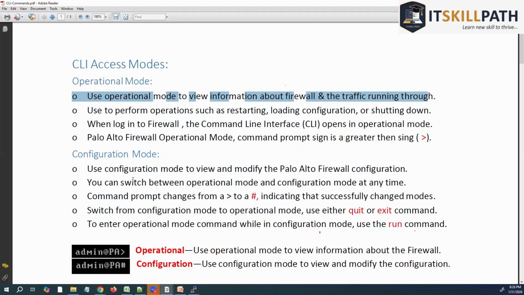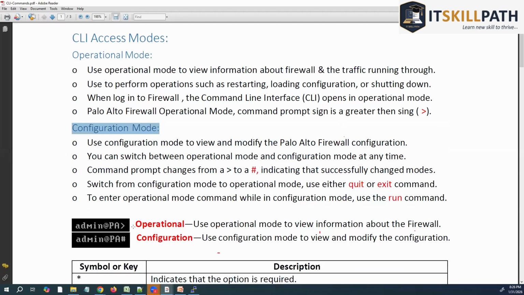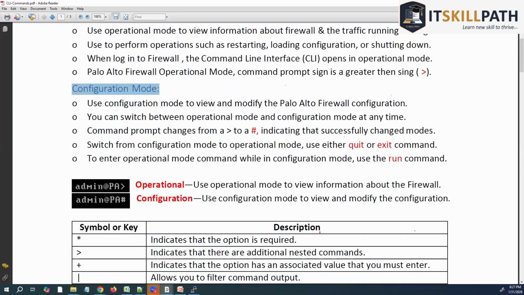By typing configure, you can go to the configuration mode. If you want to switch from configuration to operational mode, you can type quit or exit. It will go to the previous mode. If you want to make changes, you need to go to configuration mode. The hash symbol indicates configuration mode, and the greater than symbol is for operational mode. Use operational mode to view information about the firewall. Use configuration mode to view and modify the configuration.